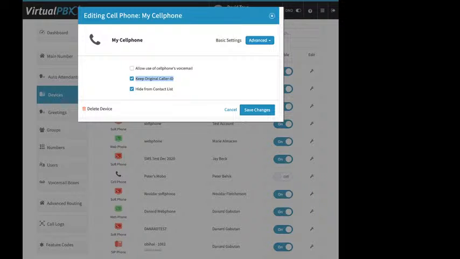If I uncheck this, instead of Mary's phone number showing up on my cell phone, I would see my main company number show up on my cell phone. Right? So call comes in, it's ringing my cell phone. I see main company number. Oh, that's a business call. I'll take it, and then hopefully complete the sale.